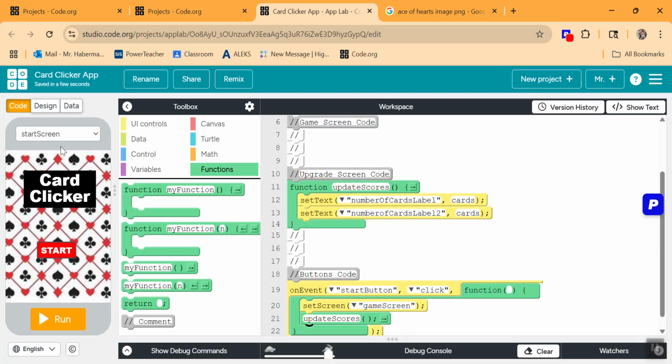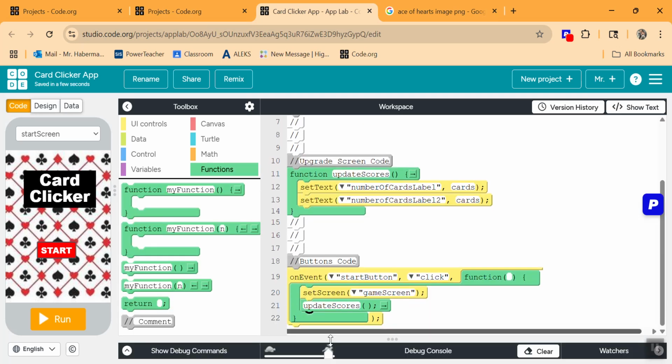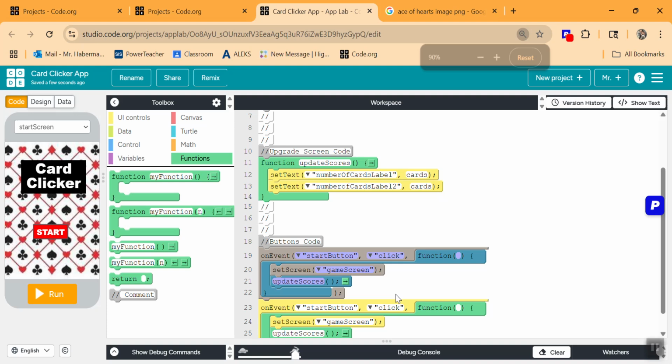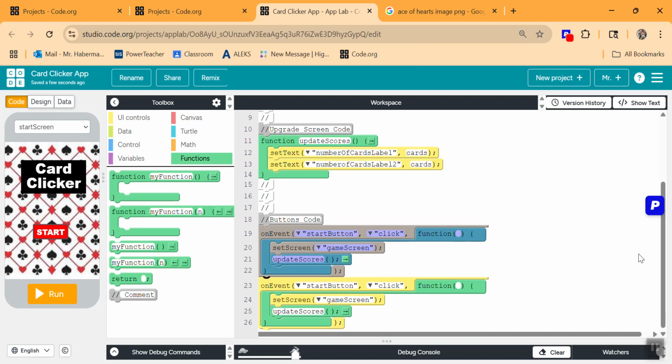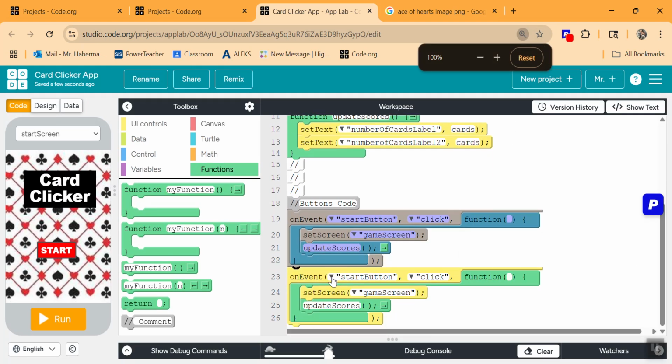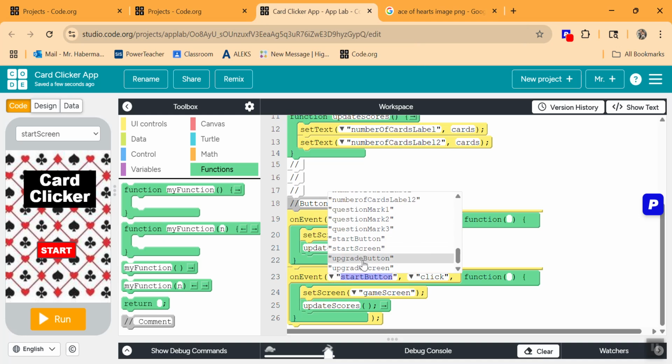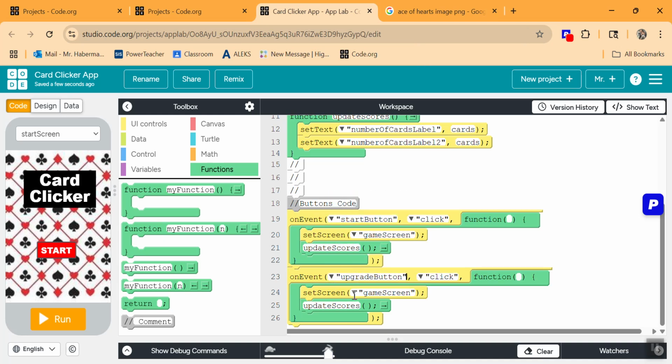Okay, back to the code here. Now that I have the start button working, I can copy that same code and do almost the exact same thing for the other 2 buttons. So I'm going to copy this whole on event, copy, paste. I'm going to change this one to be the upgrade button. When the upgrade button is clicked, we're going to set it to the upgrades screen. And then we'll update the scores as well. So now that's my upgrade button that's working.